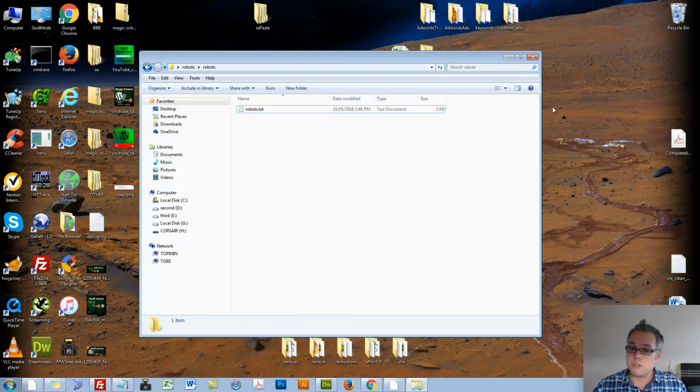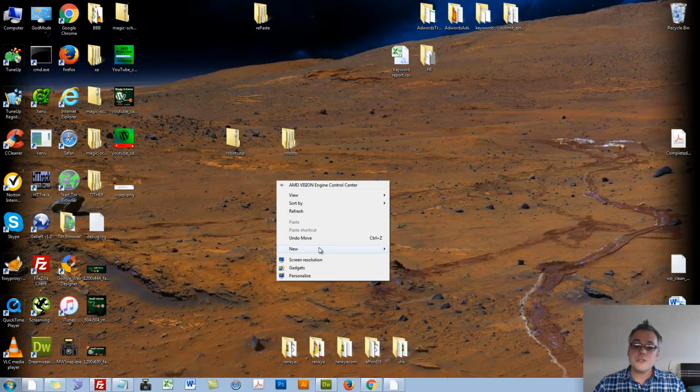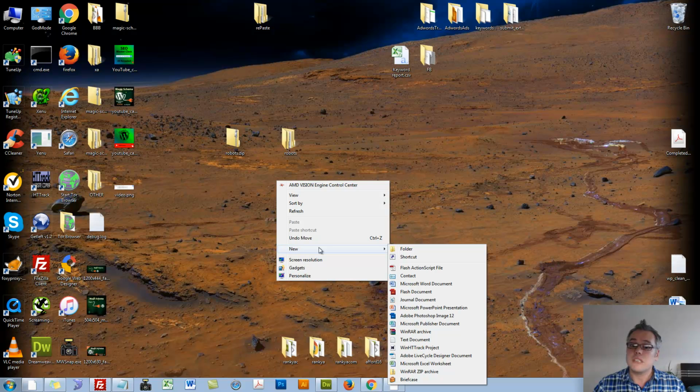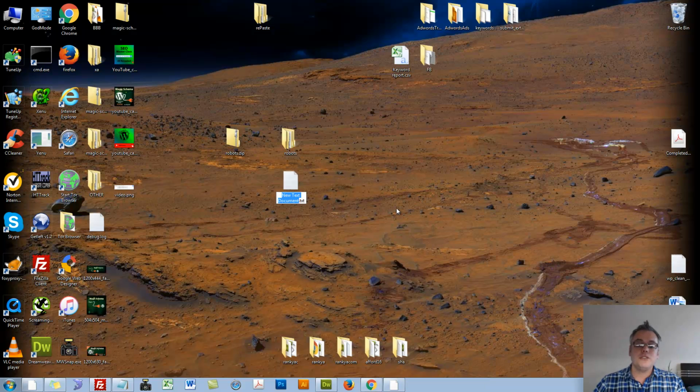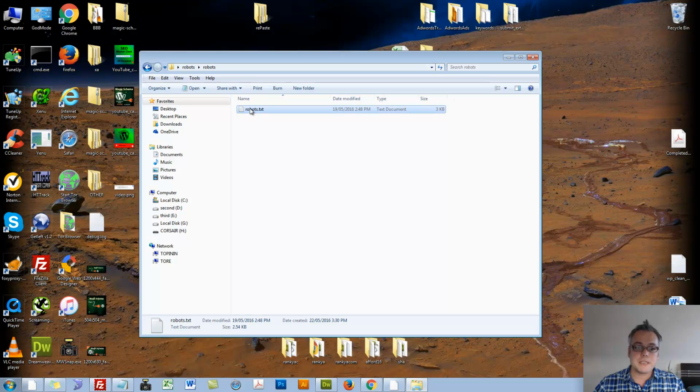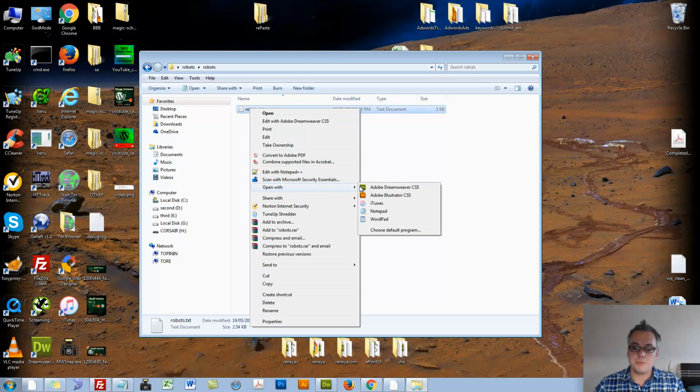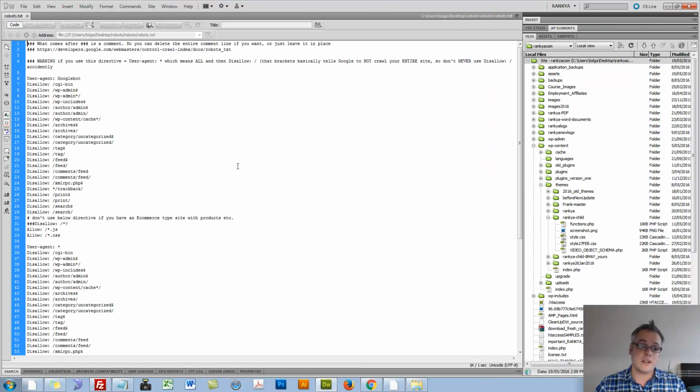called robots.txt. Keep in mind, you could have easily created a robots.txt file, an empty one, using your Windows new file, create a new text document and call it robots.txt. Right? It's that simple. So let me go and open this particular sample file. You can open it using Notepad. I'm going to select the Dreamweaver that I have because I think it's much easier for me to show you.